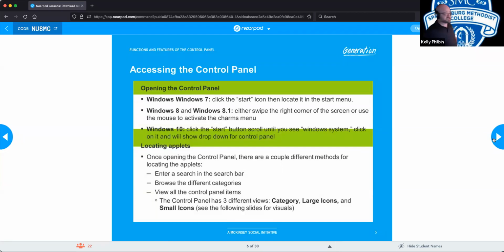The other option is to click the little magnifying glass in the bottom left-hand side of the screen and just type in control panel, and that will bring it up for you. So there's a couple different ways you can access it depending on which version you're using and which is faster for you. Sometimes the search feature is just faster, especially if you can't remember exactly where something's located.